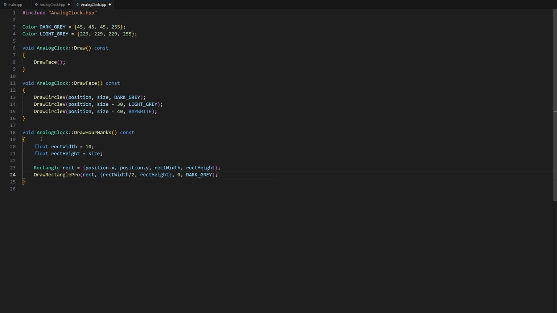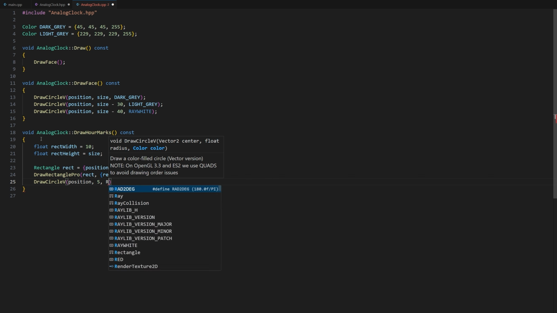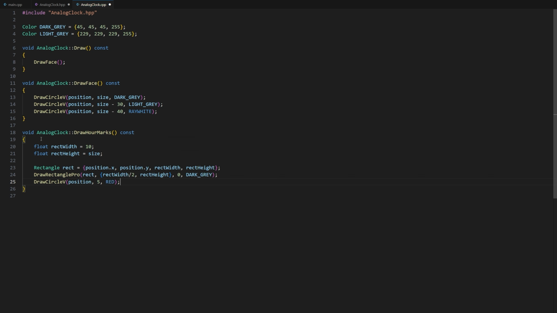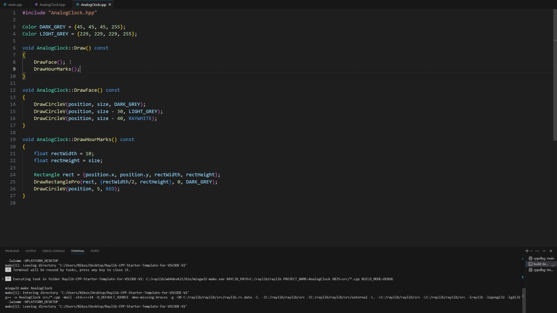Before running the code, let's draw a small red circle at the center of the clock. This will help us visually confirm the exact center of the clock and ensure that the rectangle is positioned correctly. DrawCircleV(position, 5, RED). Now let's call this method in the Draw method and run our code. DrawHourMarks(). Let's run the code now.